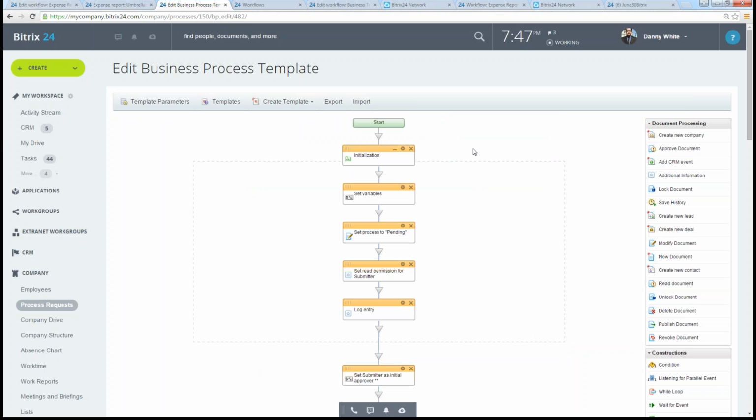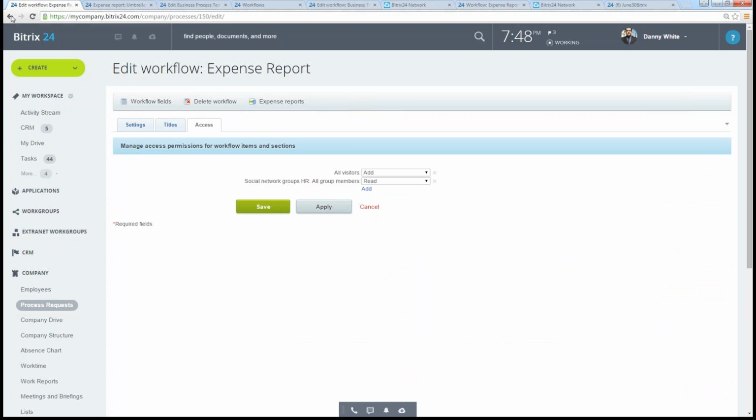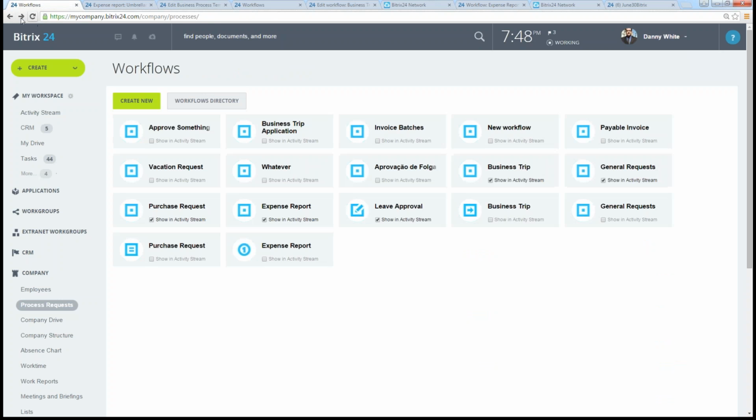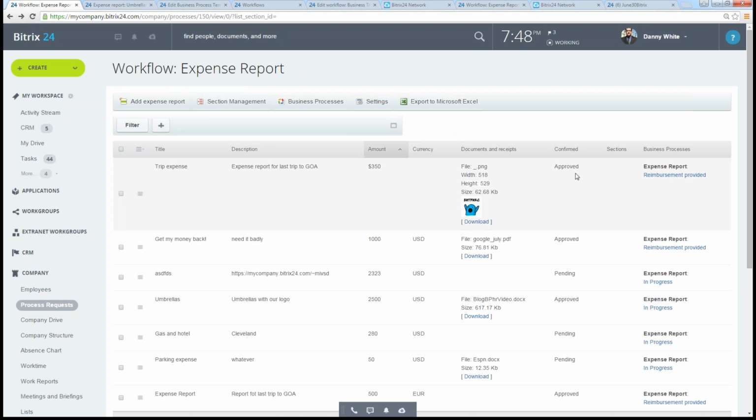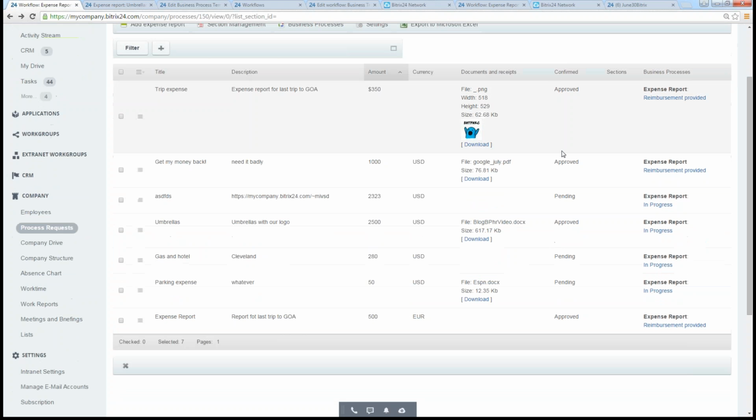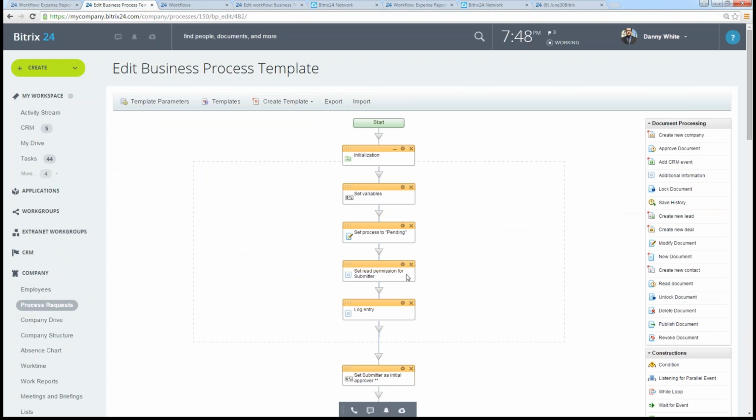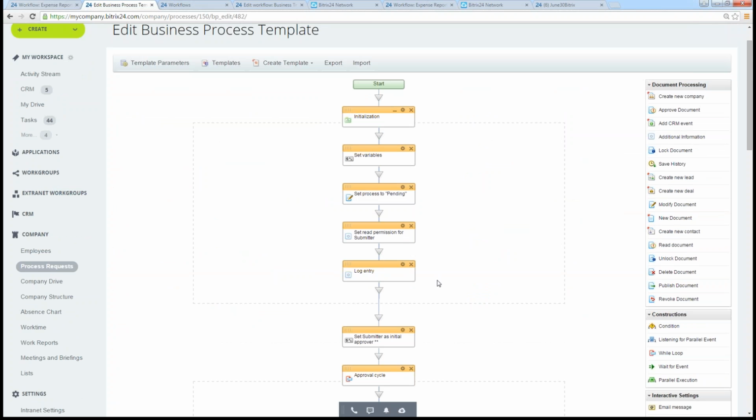Let's look very quickly at what our flowchart is doing. We have this initialization step. We're not going to look at that too much. You can see that it does set the process to pending. Let's go back to the list itself. There it is, we have this confirmed field, which shows us if something is pending or not. All right, go ahead and X that out. So we set it to pending, and then we've got some other things, and there's a log entry.